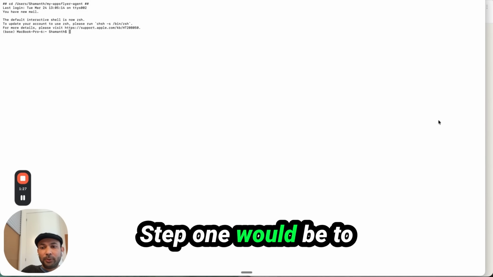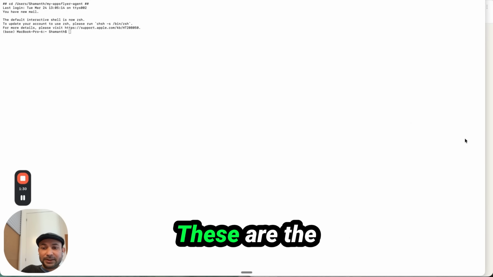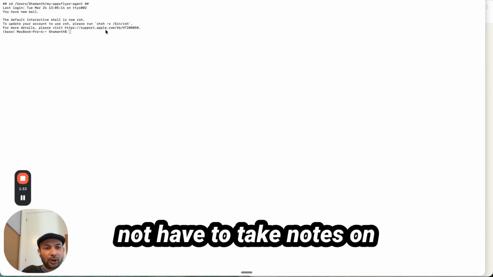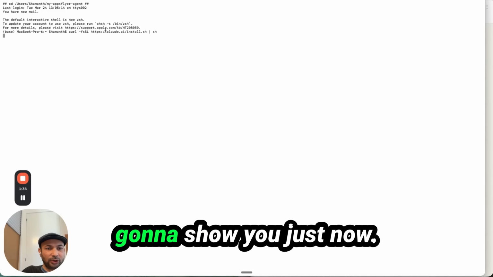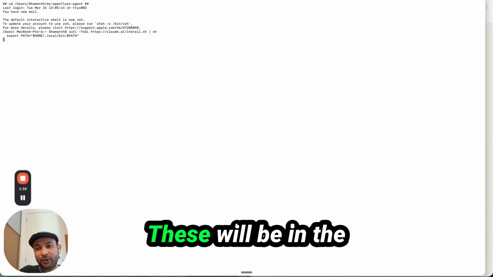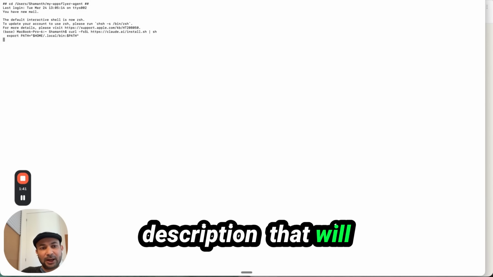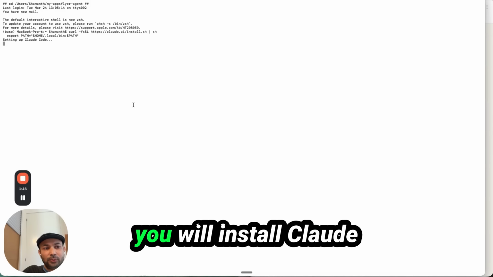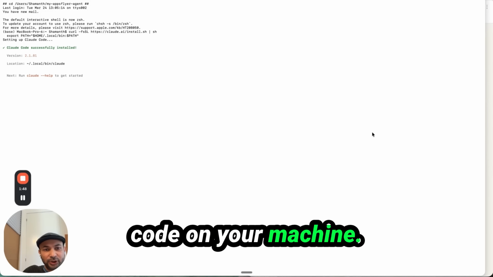Step 1 would be to install Claude Code. These are the commands that you use. And by the way, you do not have to take notes on the commands that I'm going to show you just now. These will be in the description that will accompany this video. Once you do this, you will install Claude Code on your machine.